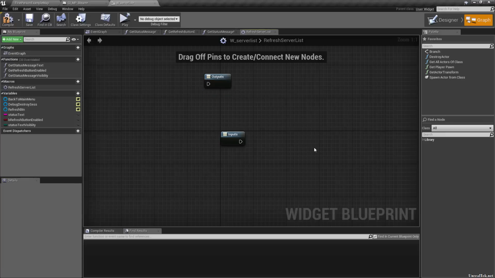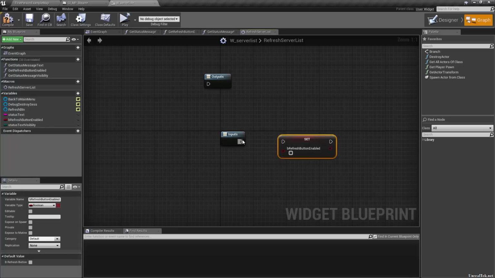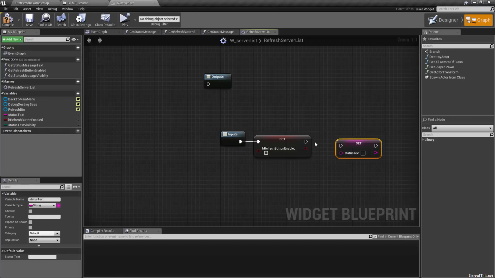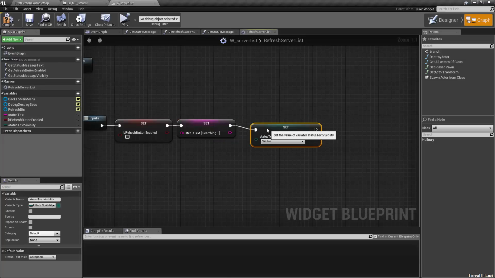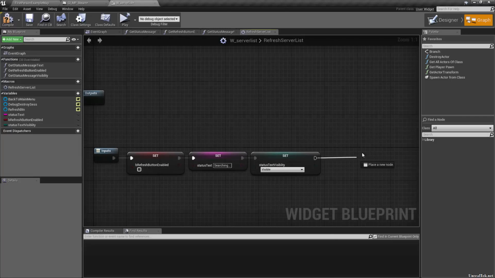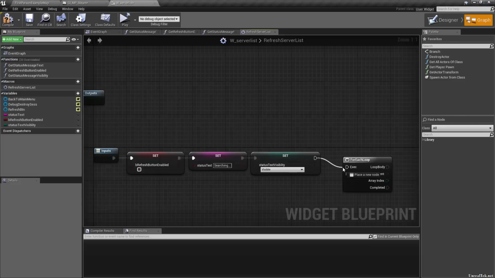So we set the refresh button enabled, so hold down Alt. So we set it to false. Then we set the status text to say searching. And since we're now searching, we want to set the visibility. So set status text visibility to visible. And then we want to come off there and do a for each loop. Actually, you can just hold down F and left mouse click.